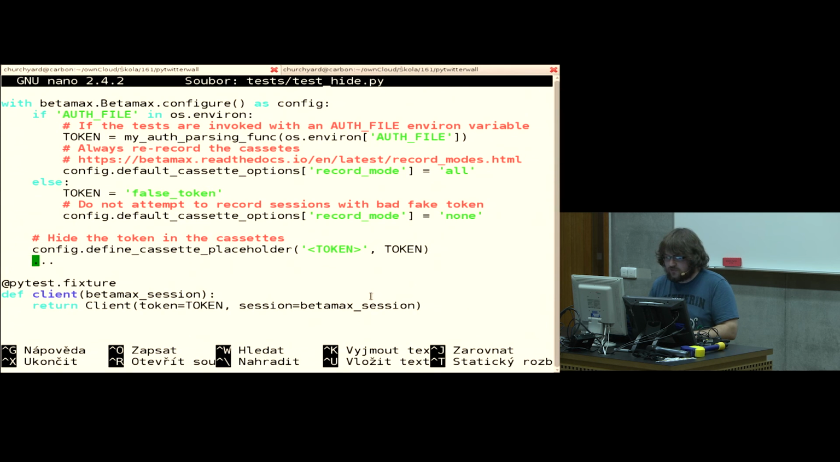Actually, the author of Betamax already thought about this, and you can create a function that hooks on creating a cassette or playing a cassette. And when you do so, in that function you can open the response or the request, parse the header, find the actual thing, the token or whatever it is, and define a placeholder from that function. I'm not going to show it in here. It's all in the documentation.